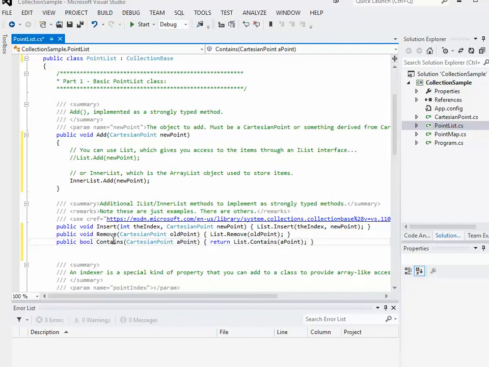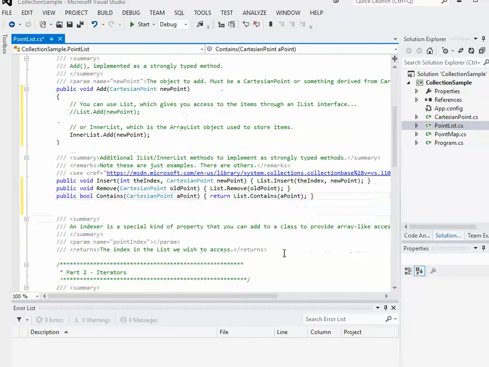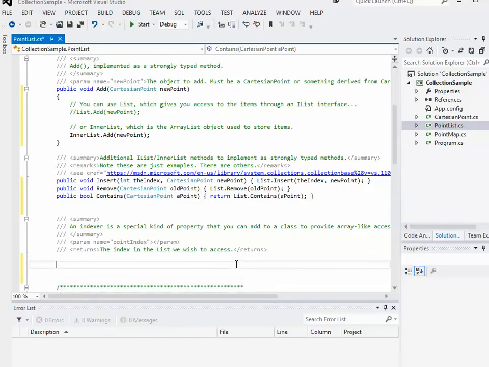So in addition to implementing these various different methods, one of the things that we'll probably want to do in almost every case is give our class the ability to access the list through a subscript. To do that in C++, we overload the subscript operator, but in C#, what we do is create a special kind of property known as an indexer.